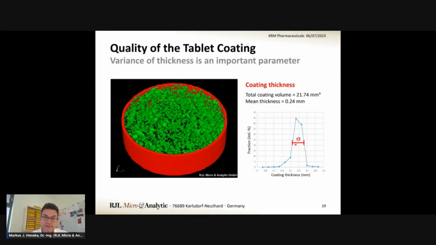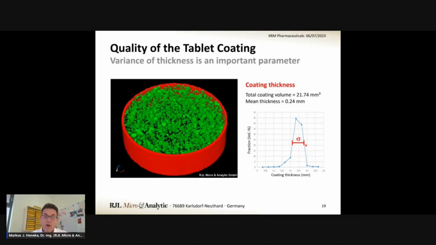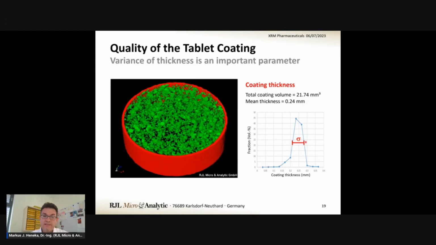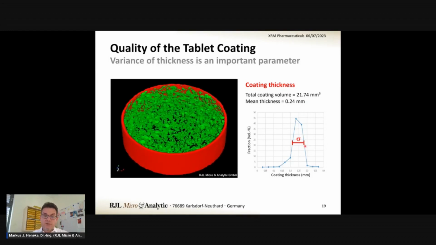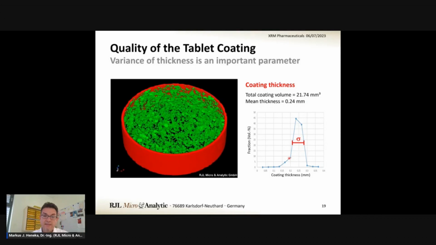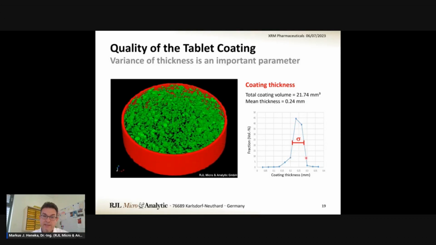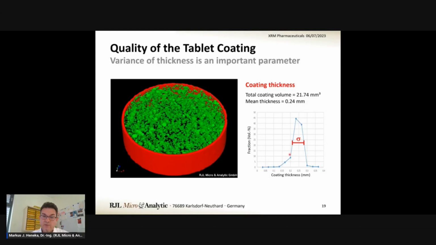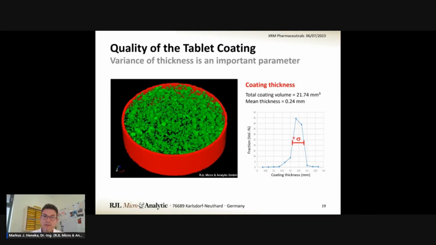which is this part here, the width of the peak. The wider the peak, the lower the quality of the coating. So you want a nice and narrow peak here, and you can easily compare different coating methods by scanning the tablet and looking at those systems.